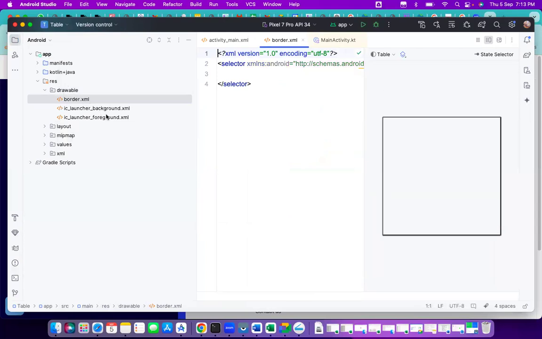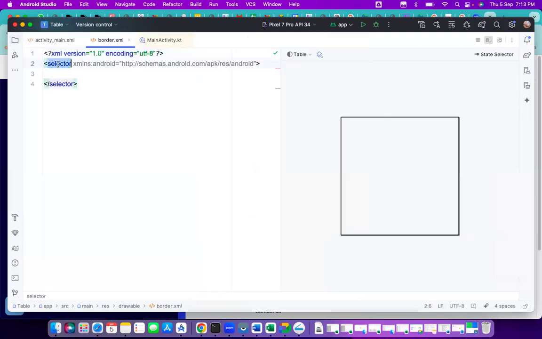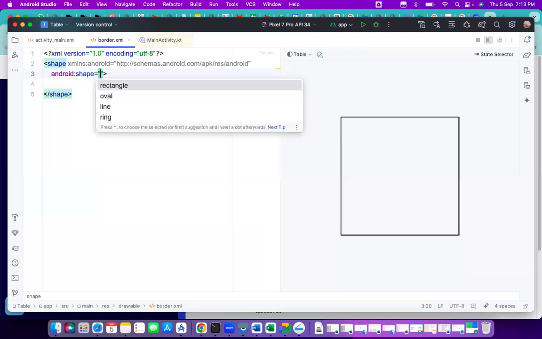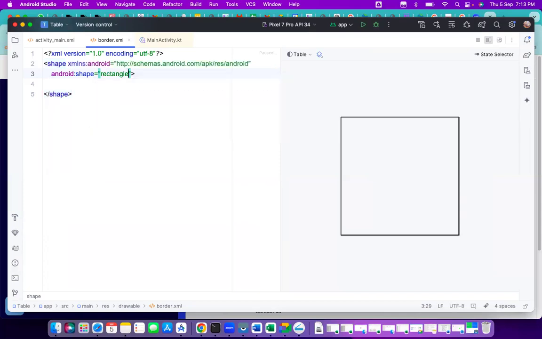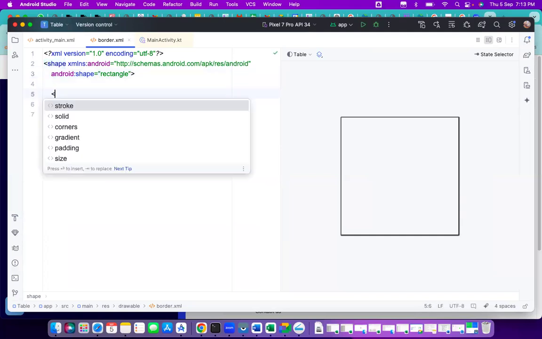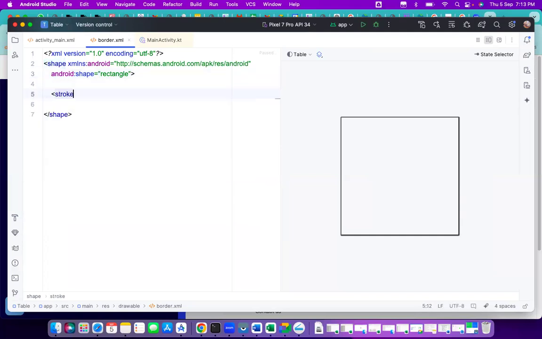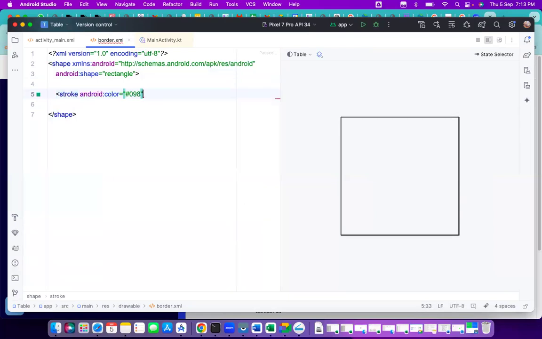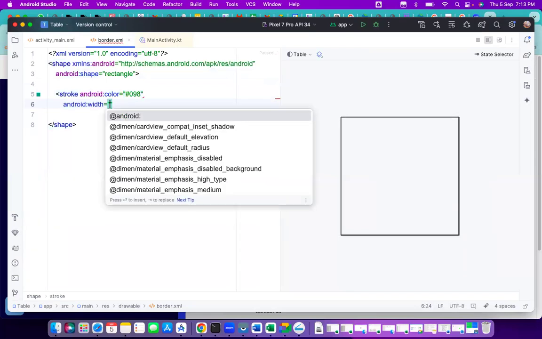See here, previously these were there. What are those? We'll discuss in upcoming sessions. But here I have created a border. Now within this border, I have the shape. By default it will come as a selector, but now I'm creating one shape. Here I'm creating a rectangular shape. Remaining shapes also we'll discuss in the next few minutes. So now I have created a shape. For this shape, I'm giving one property called stroke. This will define the color and width. So 1dp.